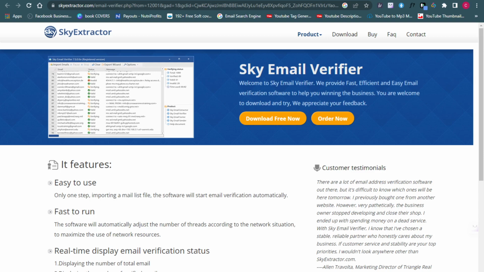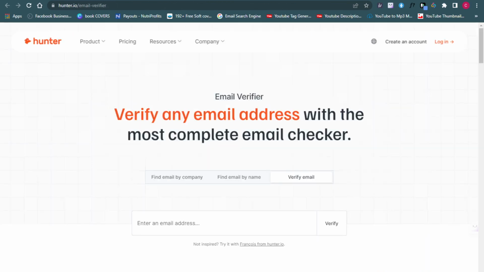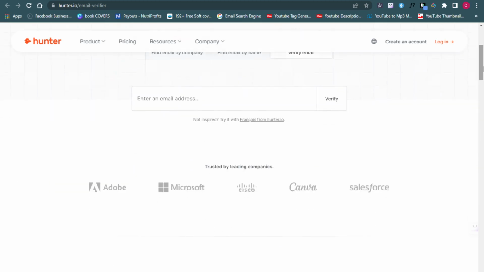Now let's head over to the free software that you can use in verifying your email addresses. Number one is known as Hunter.io. Basically, Hunter.io is a paid tool, but you can access their email verification tool absolutely for free. So you don't have to spend a dime here on the site. Come over to Hunter.io and you can start verifying any email address of your choice.